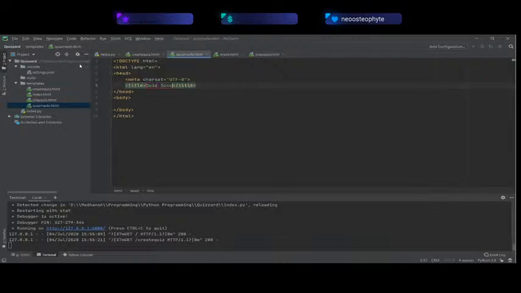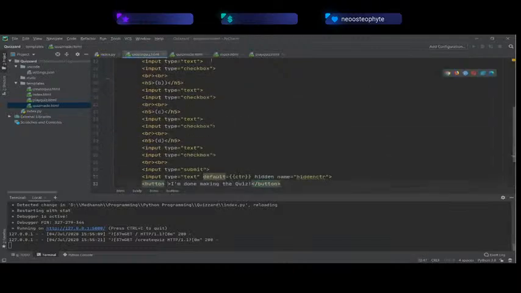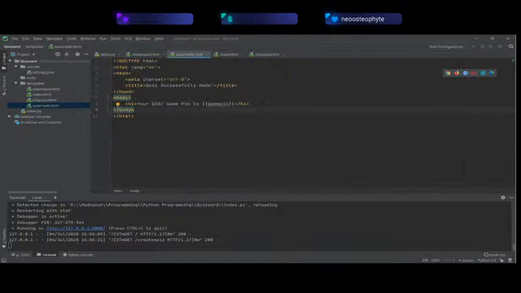Quiz successfully made. We can say your QID / game pin is, then I could have a bracket thingy and say something called game pin. Right now I am just going to do this and leave it at that.